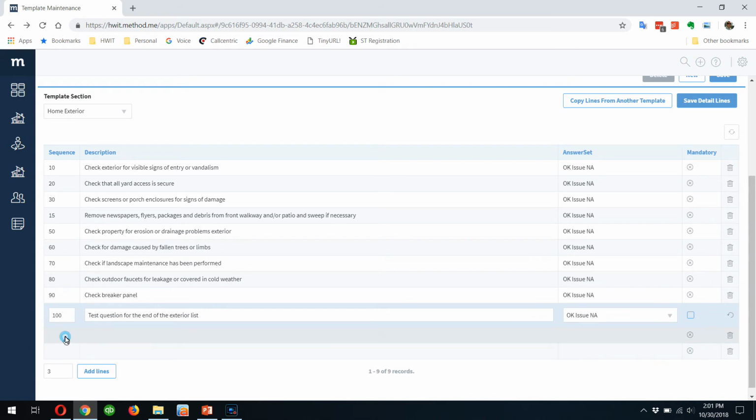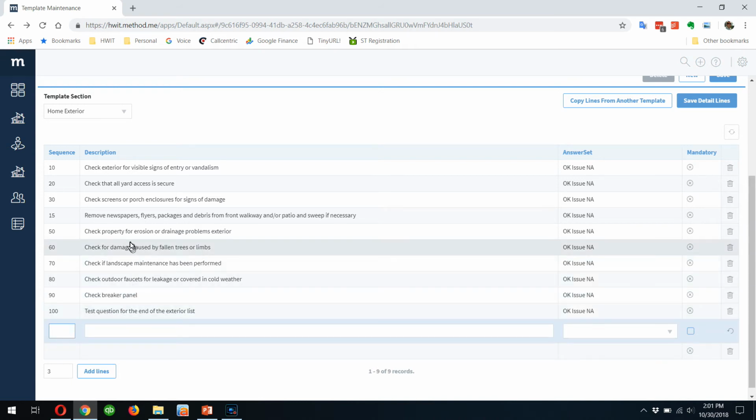And then let's say also we want to add a new question up here between 50 and 60, between the erosion and the damage. So maybe we put something in here, and I'm going to call this test question at 55, just so you know that that was the sequence. And this one here is going to be a textual response. All right. Now you notice I didn't fill anything into the 3rd line, which is fine. As long as you haven't touched it, everything will save properly.